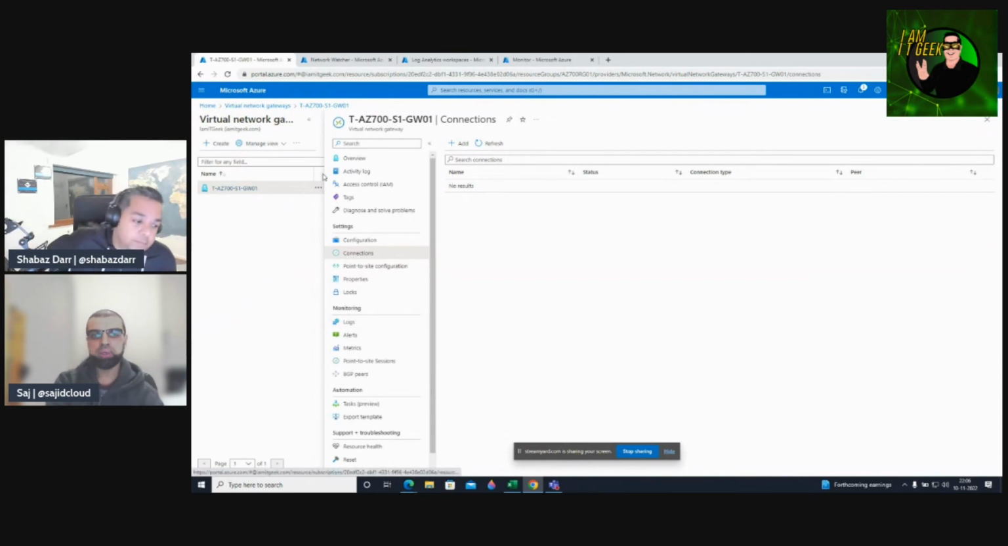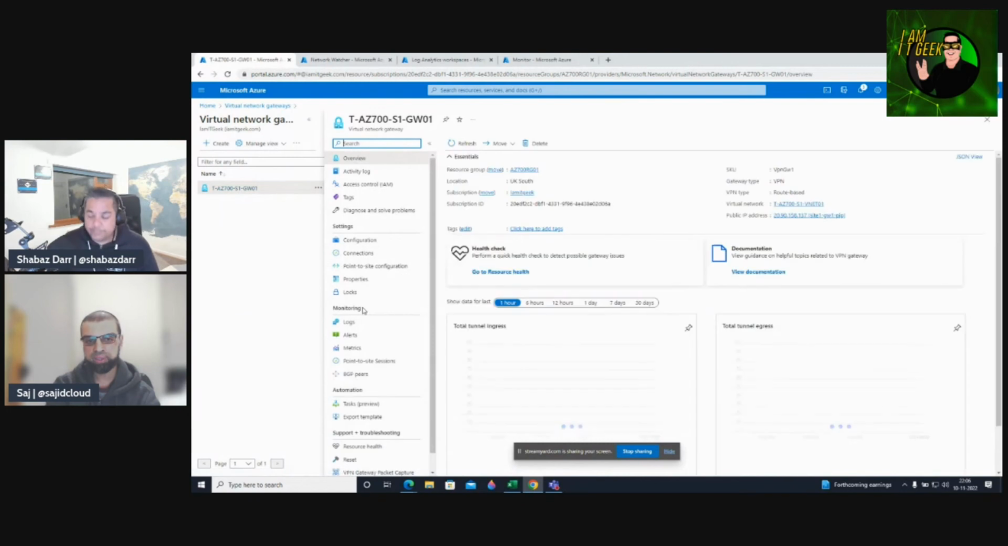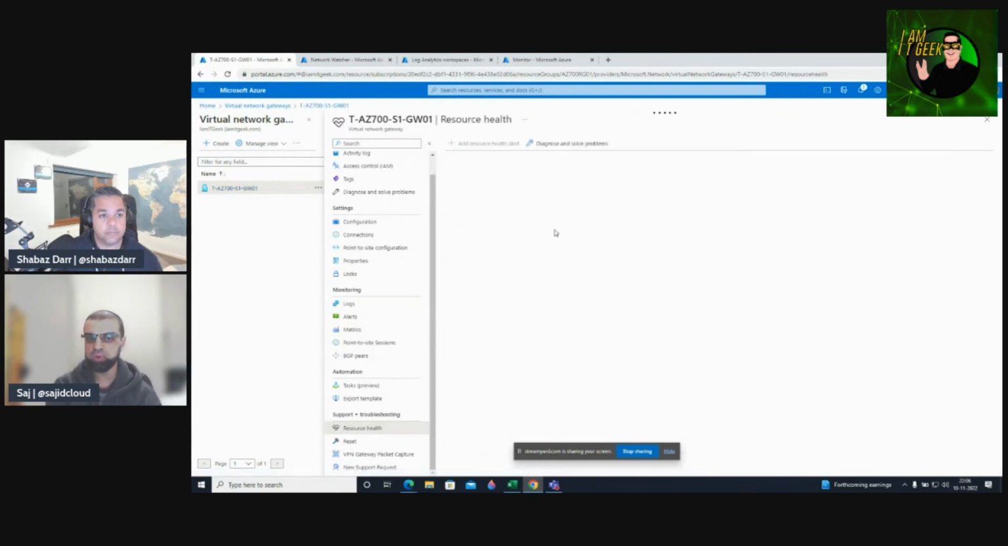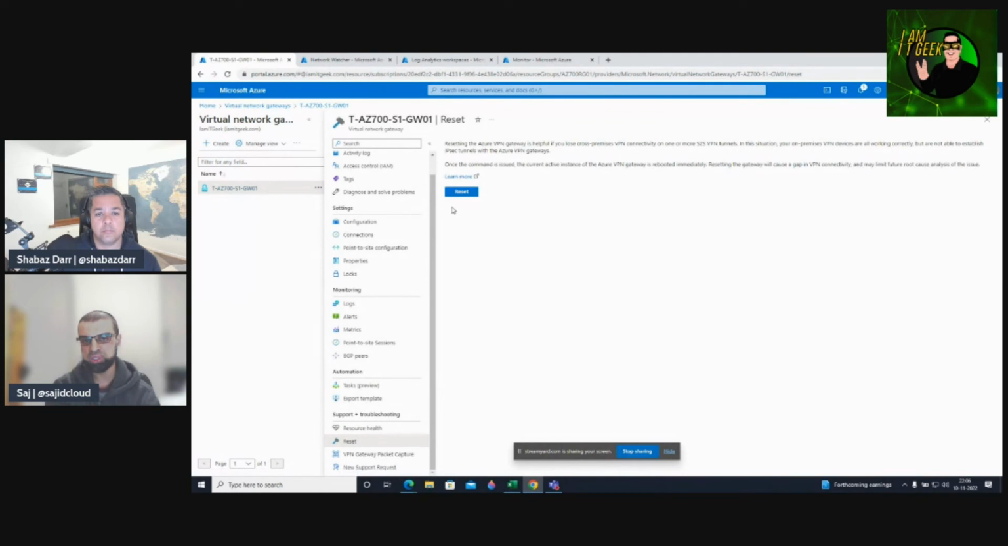So if you find your virtual network gateway and you navigate down to monitoring, you have various options: logs, alerts, metrics, and resource health. If you start with resource health, it will tell you the state of your resource, whether it is healthy, unhealthy, whether it's available, and particular issues that you're having in here. If you're having issues and you want to reset the device, you can come into reset and actually reset your virtual network gateway, and it'll reset that virtual network gateway for you.